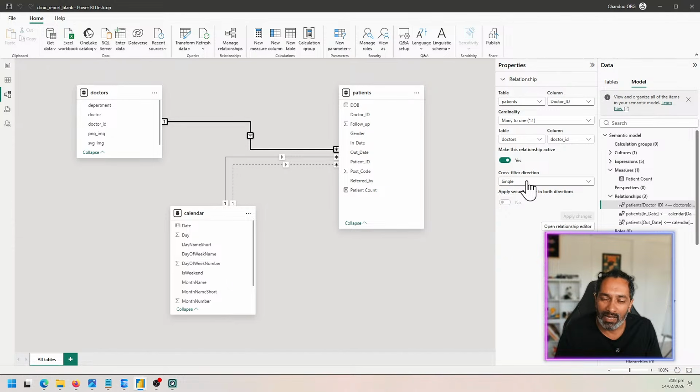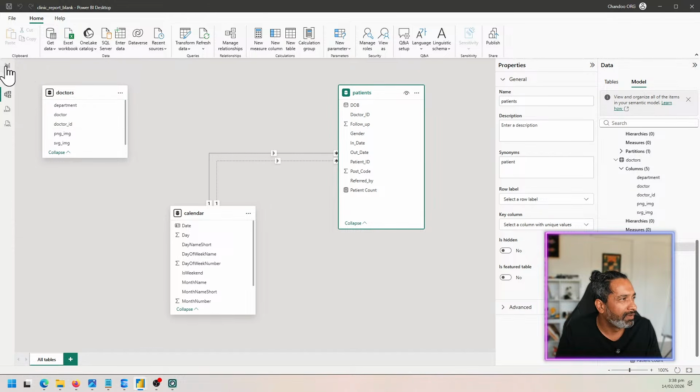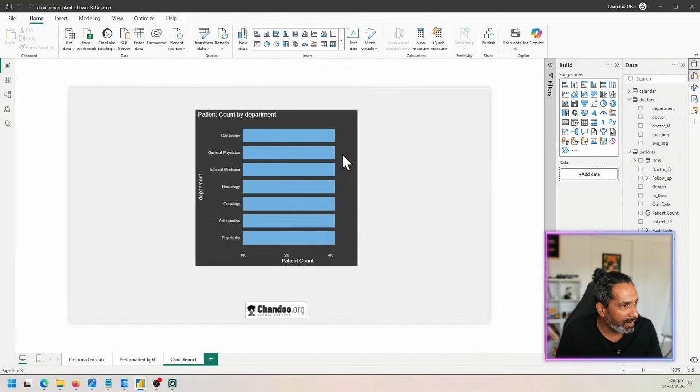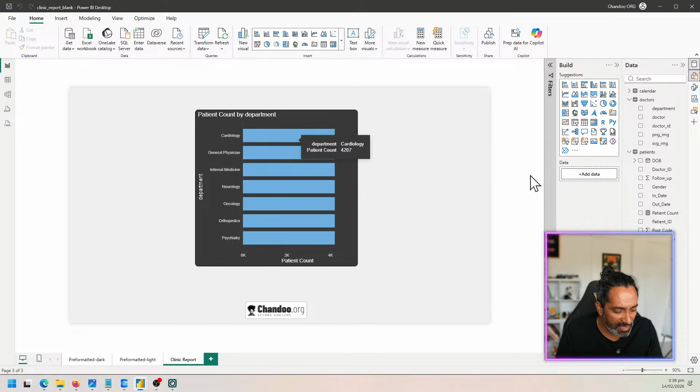Imagine if that line is not there. I'm going to delete that line. So now this table and this are not connected. Go back here. You'll see that suddenly every department has the same patient count, all of them have the same 4,207 patients. I'll point the mouse on that, you can see 4207. Because in this context, for example, if I'm looking at neurology again, it says neurology, but the patient count, because there is no line that goes from the doctor's table to the patient's table, it has no idea.